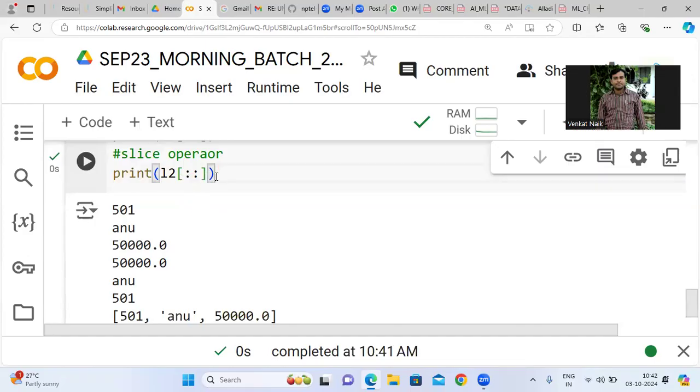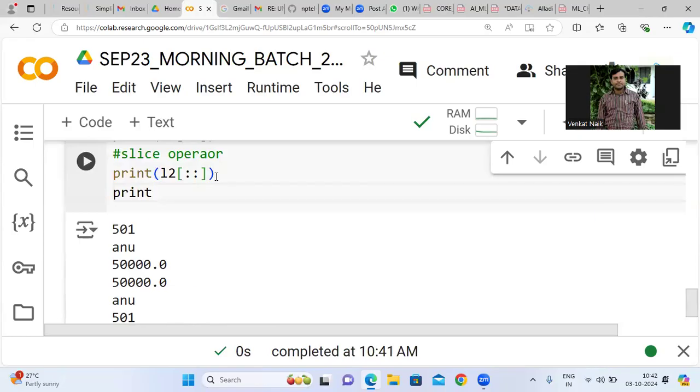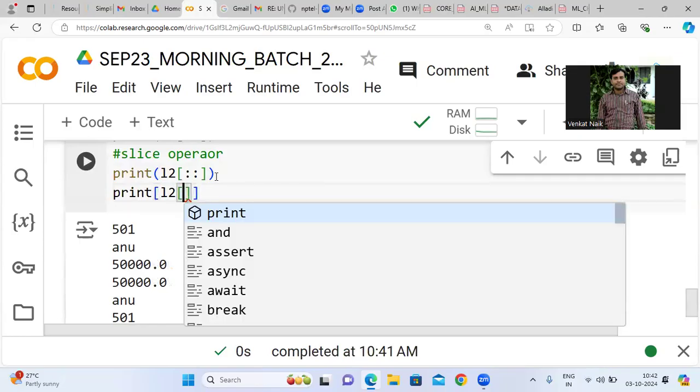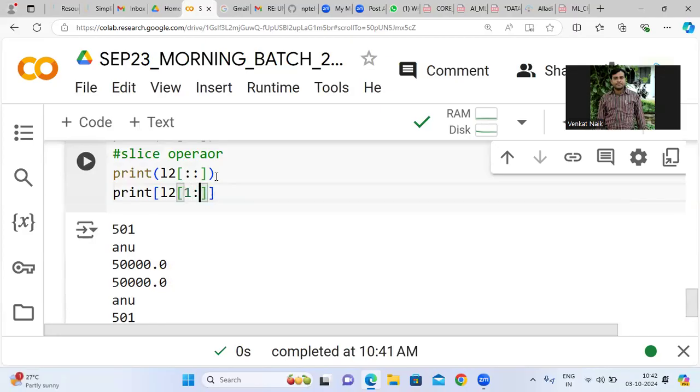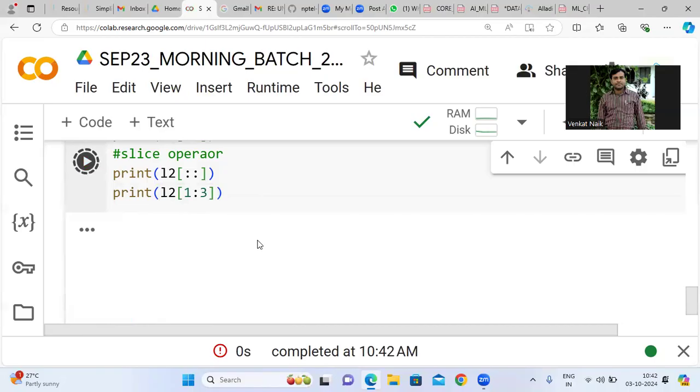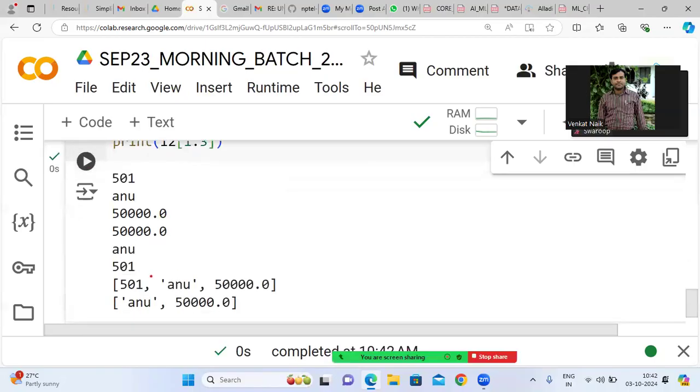So it's working. You can test it, print L2 of. I want to read from the first position to the third position. Now two elements are going to be shown to you. If you look here, I specified 1 to 3, therefore it started at 1 and will end at 3 minus 1, which is 2. So this is how slicing lets you specify lower boundary and upper boundary as you wish.